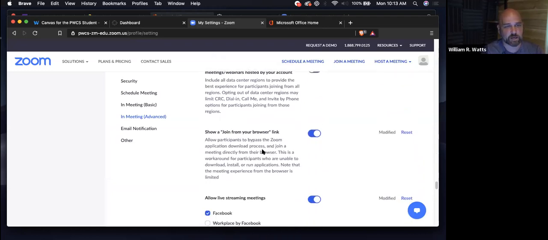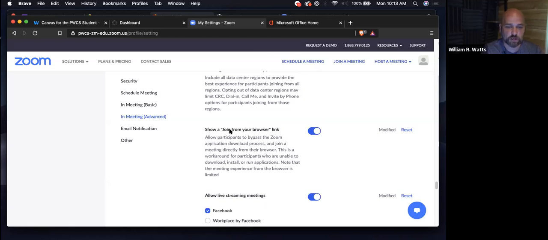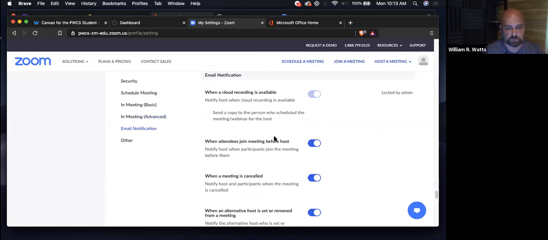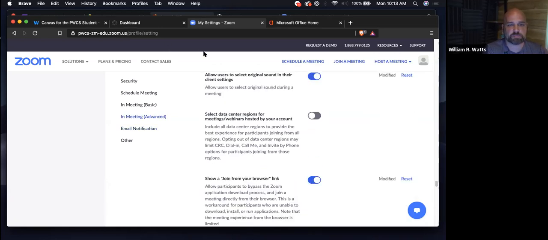And then this is the other really, really big one. Show a join from browser link is a setting. And again, these are all in the Google Docs, but this is a really big one that you want to turn on because not all of our kids are going to have a device. Like if you have a Chromebook, you need to be able to join from your browser because you can't download the application. And so that's some of the basic meeting settings that are in there.